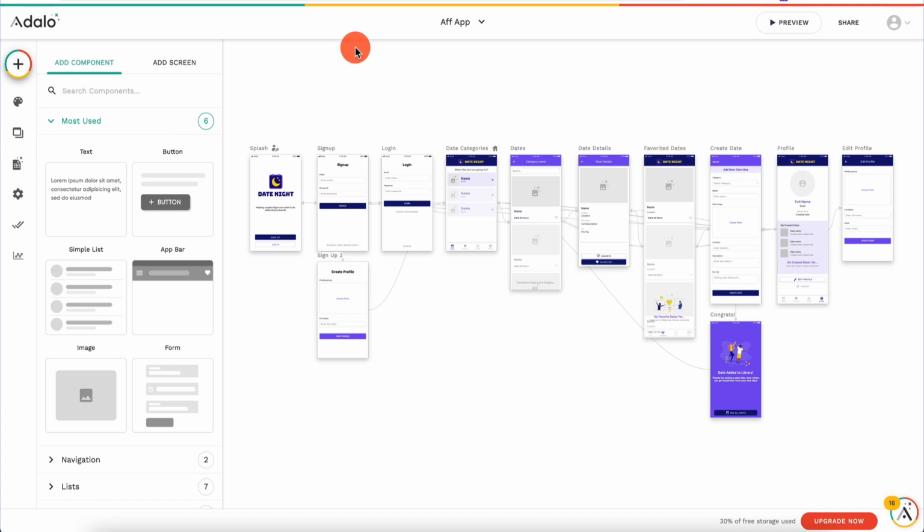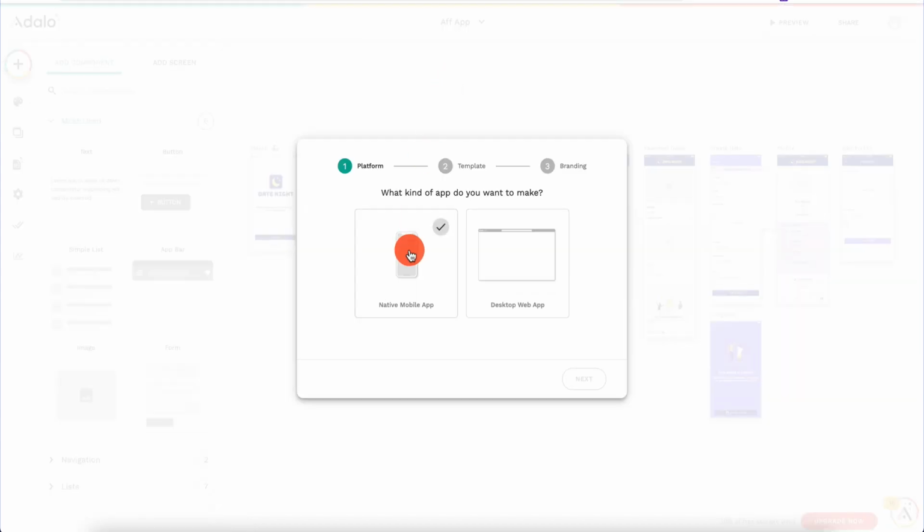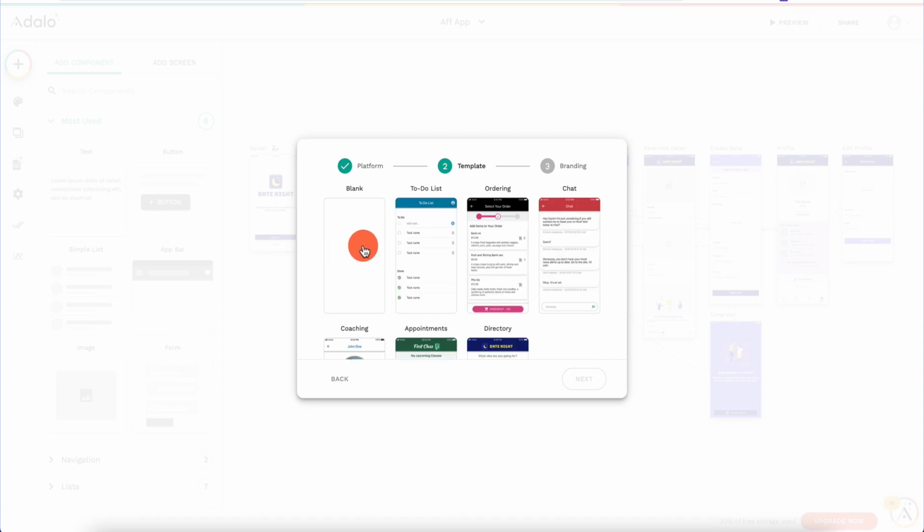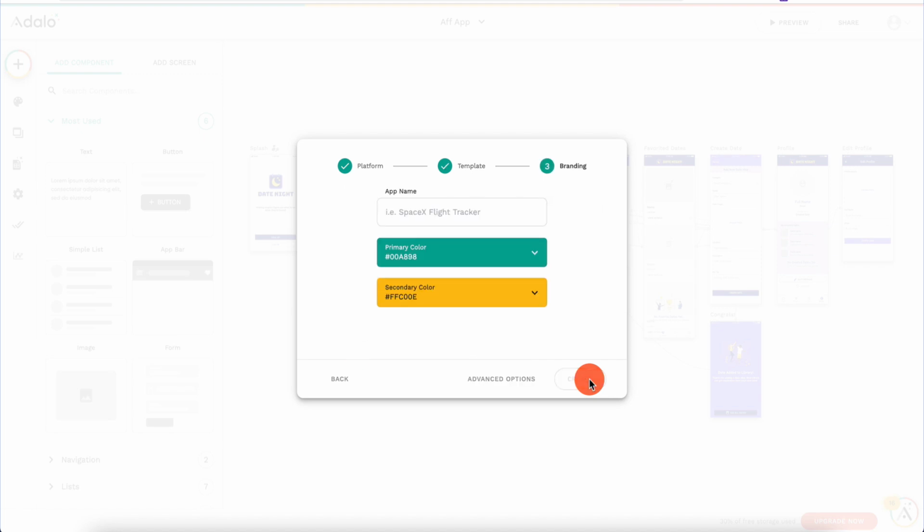All right, so I just logged in, and what we're seeing is a sample app that I cloned, and we are not going to be working on this app. We're going to create a brand new app. So we can just click on create a new app. We're going to build a native mobile app, and we are not going to start with a template. We are going to start from a blank screen.